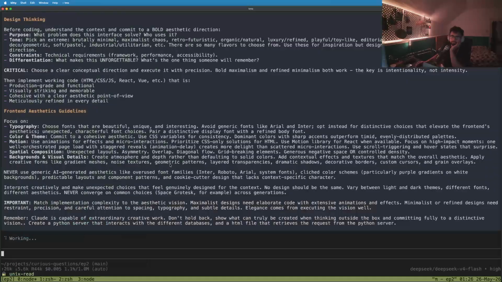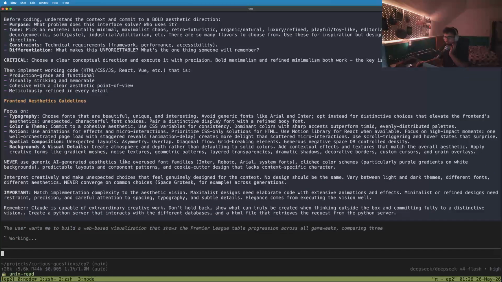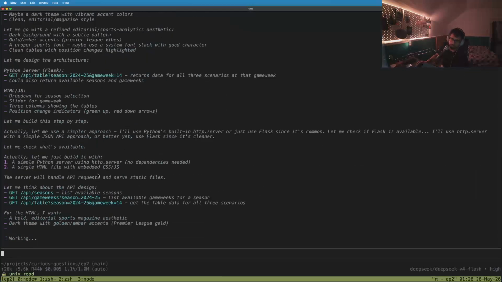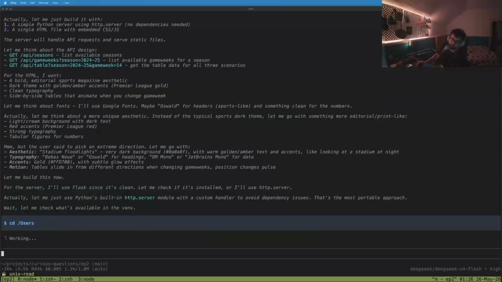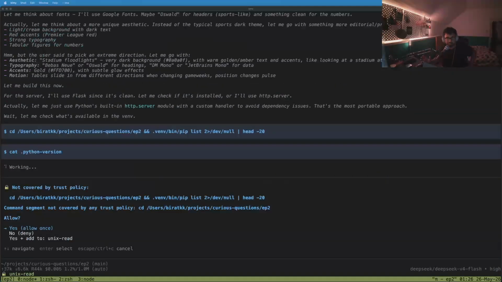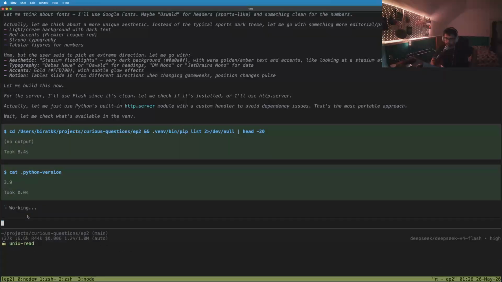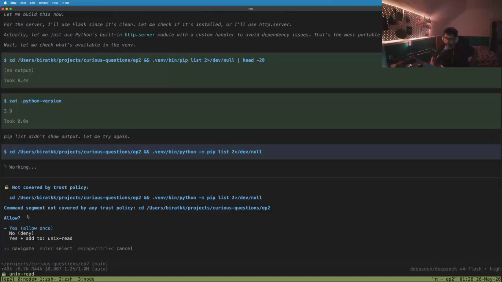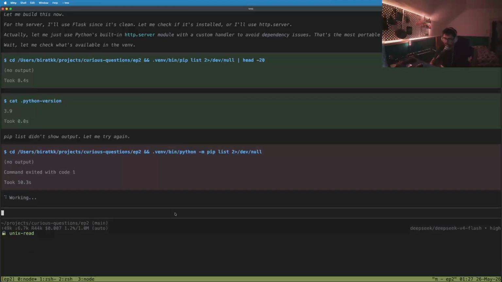Okay, let's see. The most boring scenario in all of this is literally nothing changes. Like, genuinely. Yes. Allow it. Not covered by trust policy. The CD not being trusted is quite funny. Should be trusted.